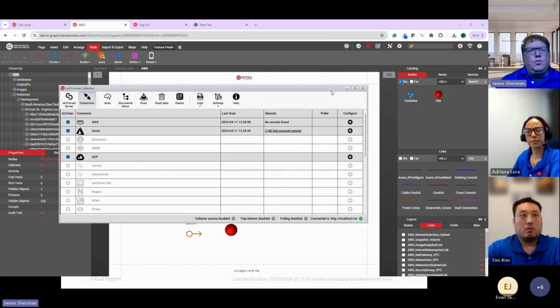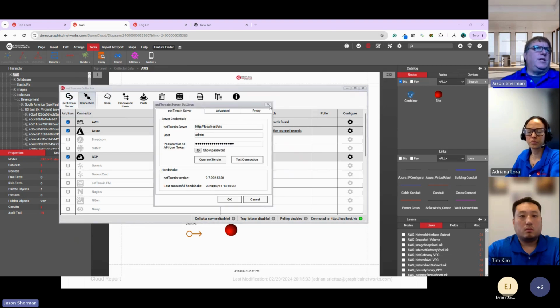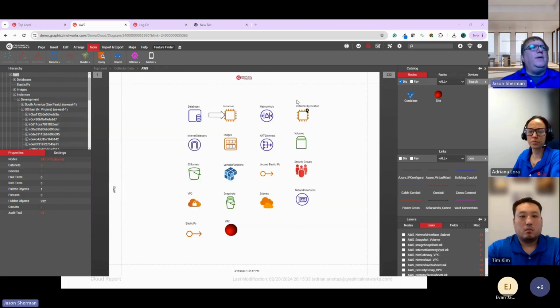But the point is, you're trying to automate this from a standpoint of, hey, I want to collect data. What data do I want to collect? Put it into the connector. The connector has a connection to your netTerrain server, which is really the visualization engine in this case. And the data gets pushed into your netTerrain server. So, that's what I have here.